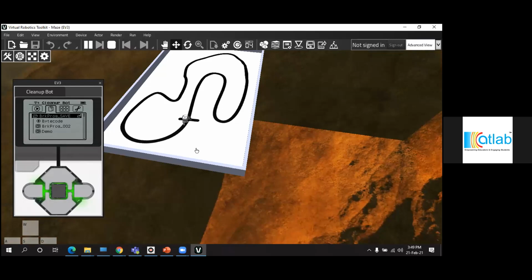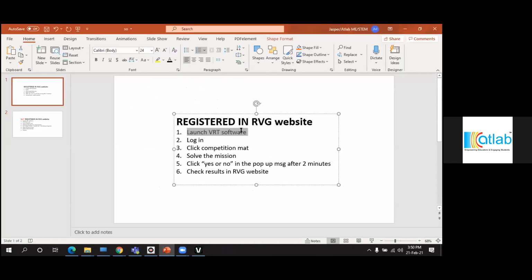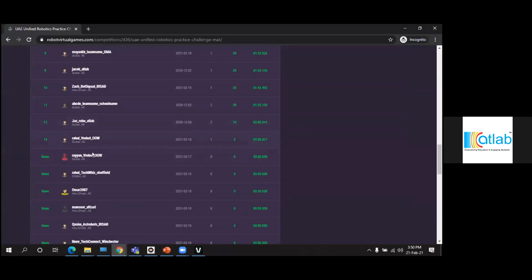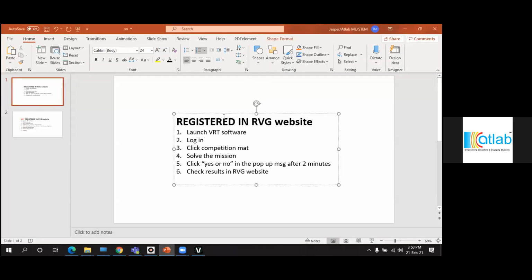Now, what the registered participants will do: they can do it in the regular way. We launch the Vrt software, log in to the Vrt software, click competition mat, solve the mission, click yes or no in the pop-up message, and then check the results on the RBG website. Now I'm going to show this procedure. Those who are registered on the RBG platform, those who can find your name over here, can do this procedure. I'm going to show you all this.